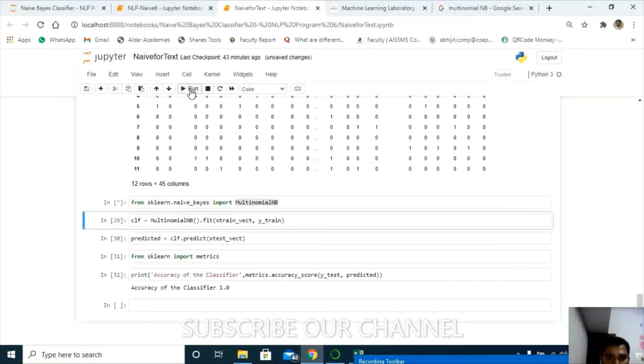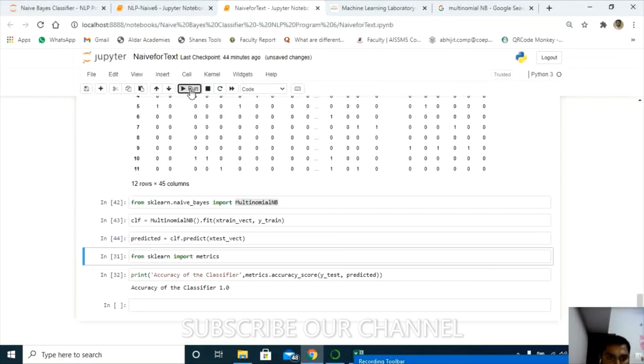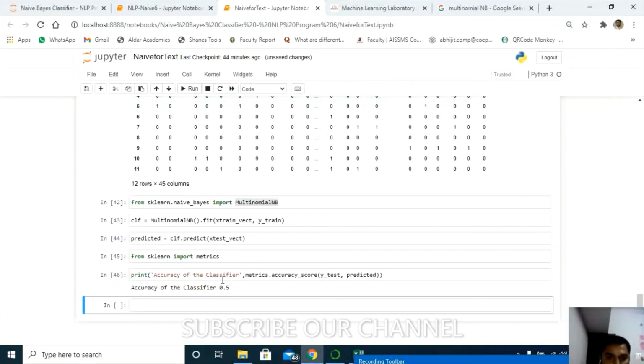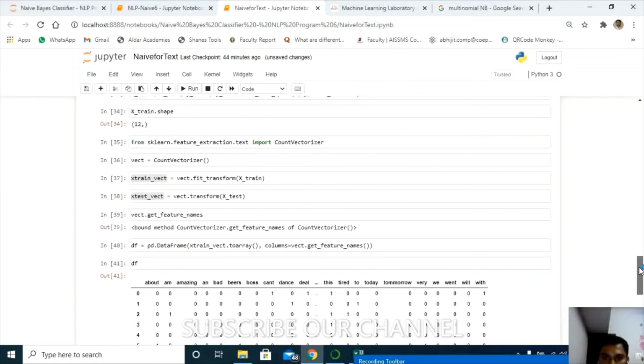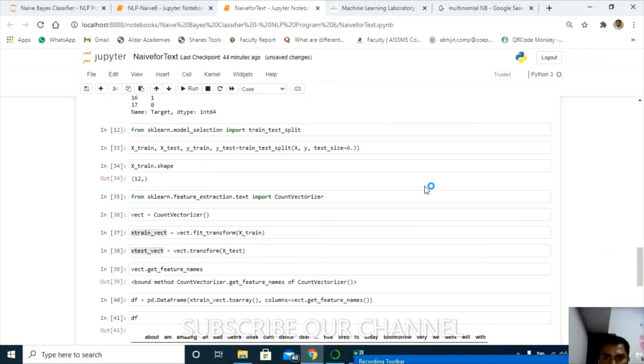Next I'm going to use MultinomialNB. It got executed. Clf executed, predicted executed, sklearn metrics. Next, run this. It has given me around 50% accuracy. To have a little more variation, I'll pass a random variable here: random underscore state equals 10. Again you run this using the random state technique.